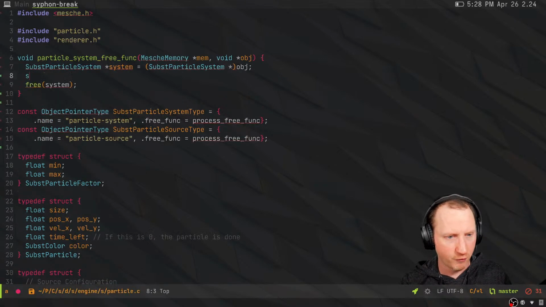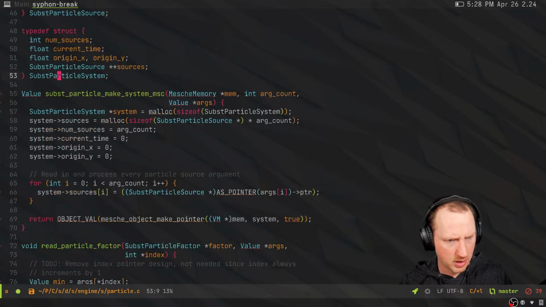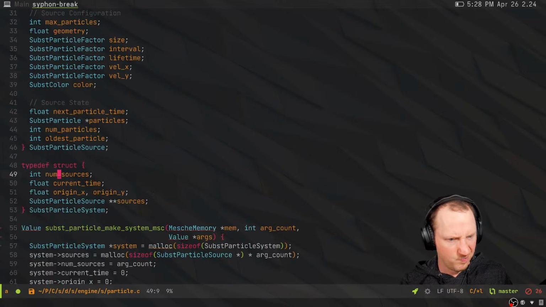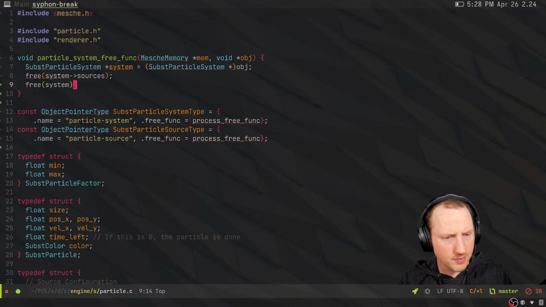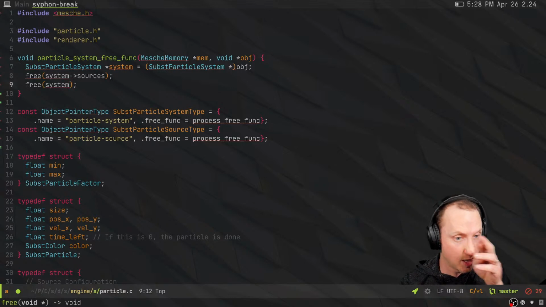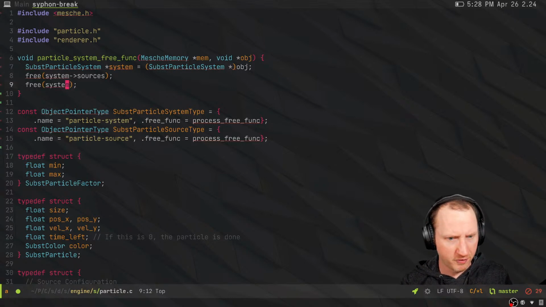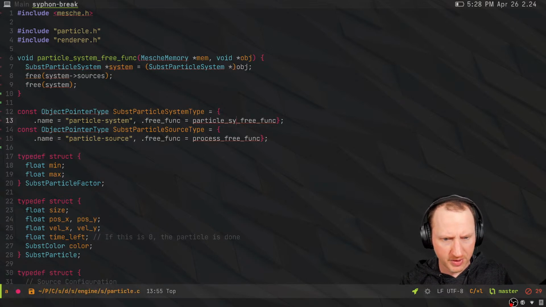So we need to first free the array, the sources array. So we're going to free system sources. So that's one thing we've allocated. Then we'll free the system itself. I think that's enough for the particle system free func, and we'll go here and say particle system free func.